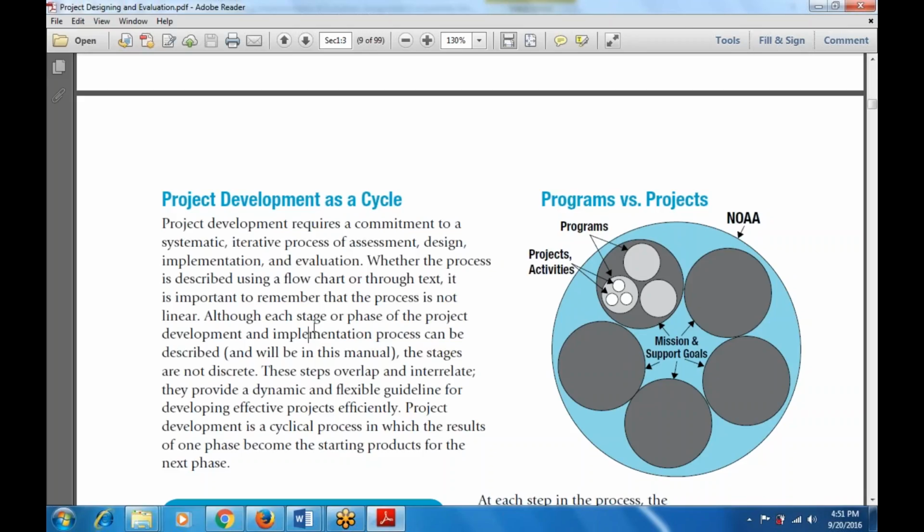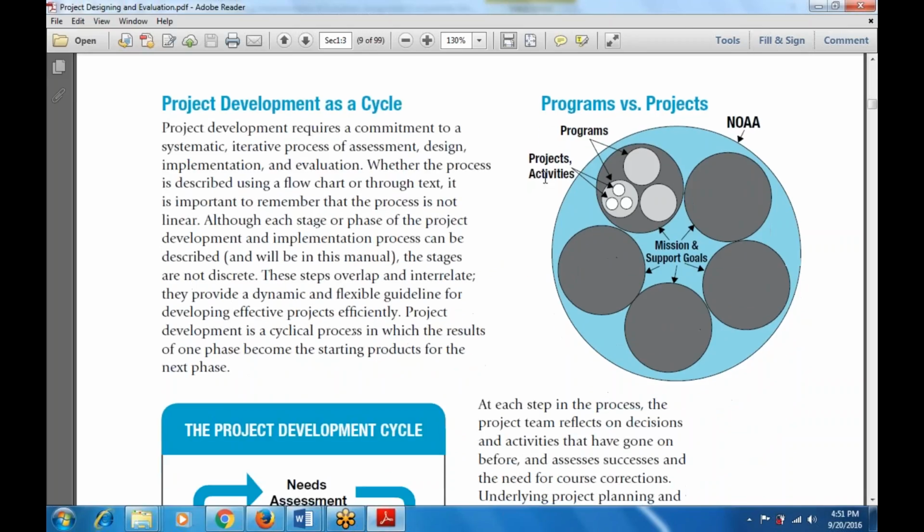Project development is a critical process in which the results of one phase become the starting product of the next phase. When we talk about program and project, this is the difference between the program and the project. There are project activities, which are the missions, supports, and goals. And then the program, that is, the various projects that are used.